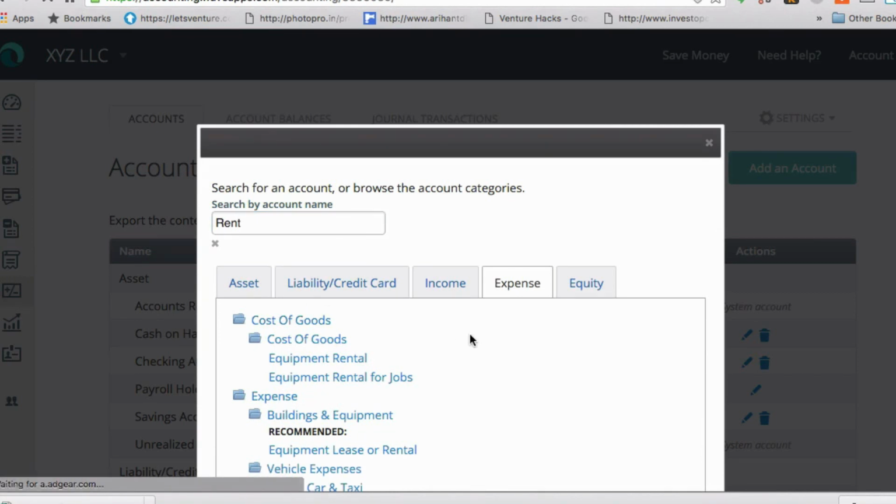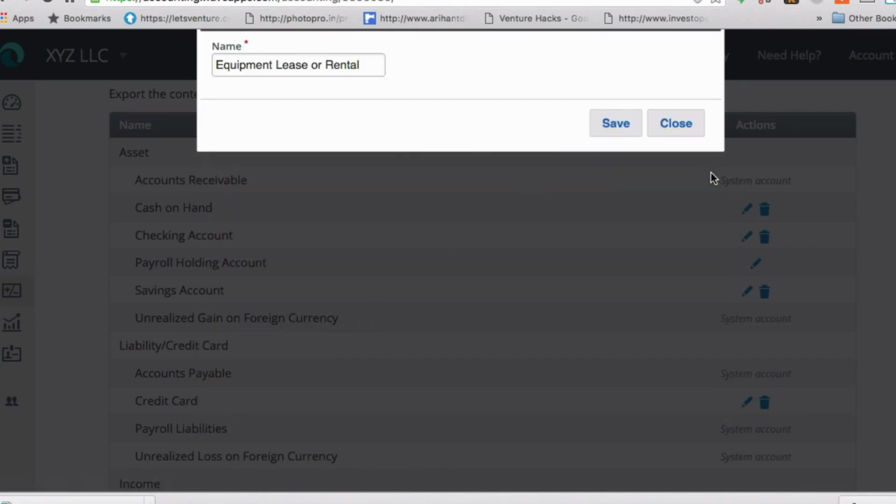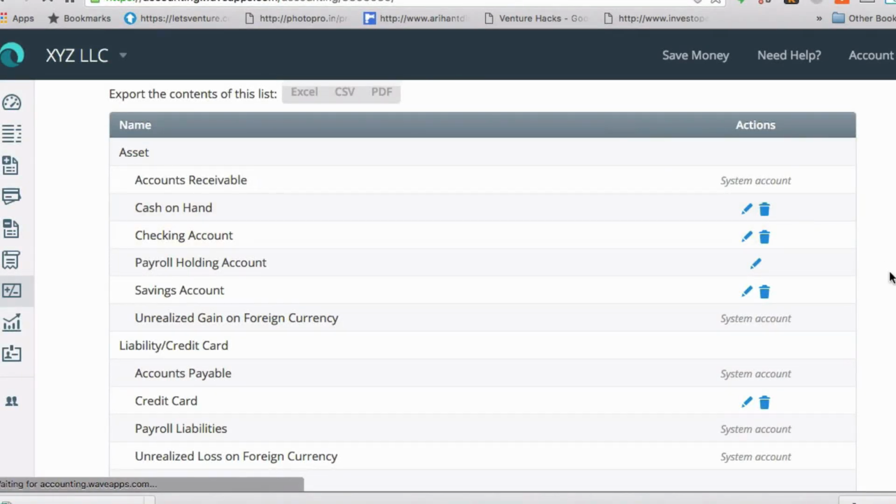Rent. All the expense recommendations are given here. Rental, building, equipment lease rental, building and equipment expense. So if you are not getting the expense that you want to assign, then select, since rent will come under expenses, so I'm selecting the equipment lease rental for now, because once I select this, I will save and then go back.